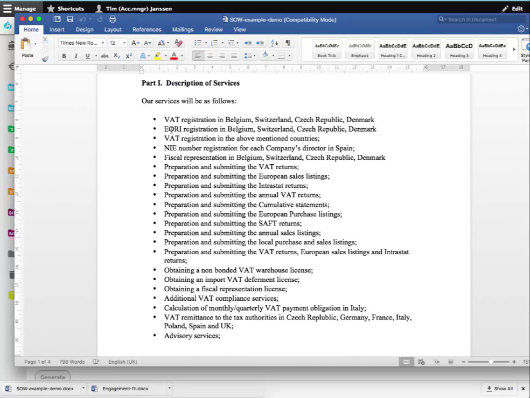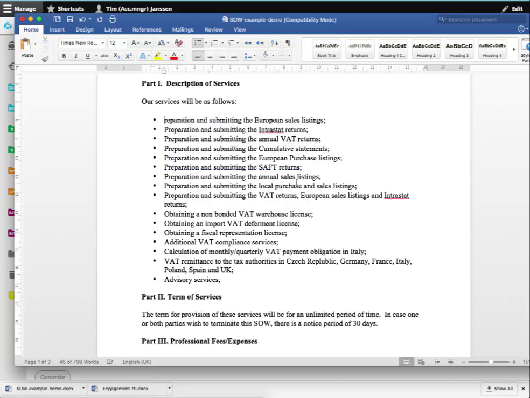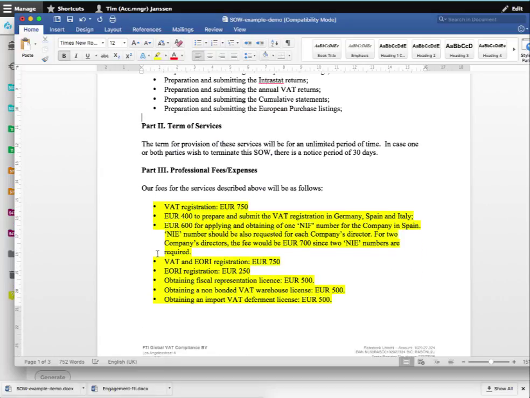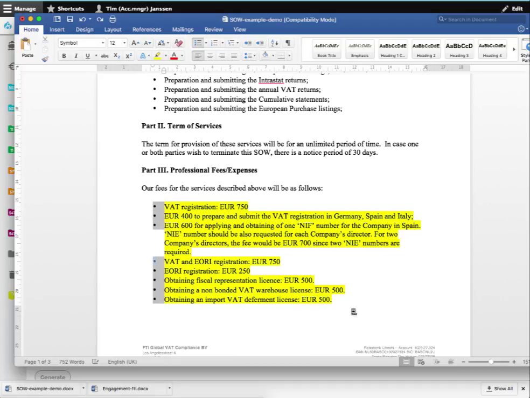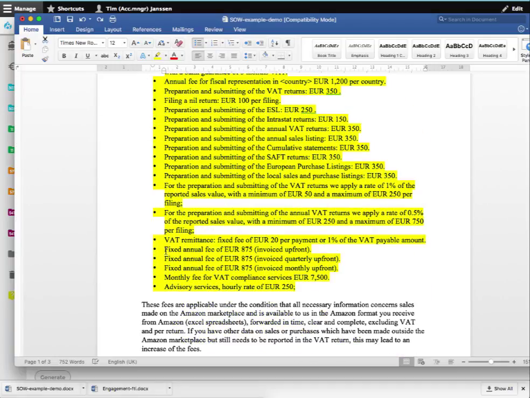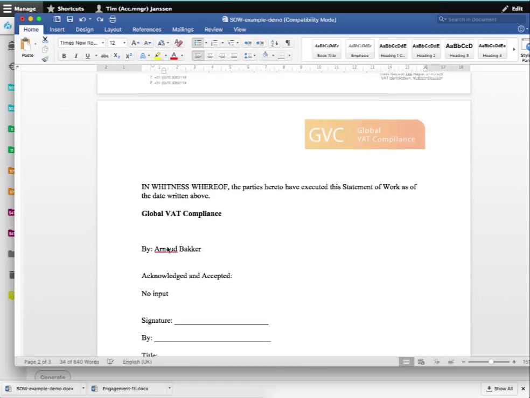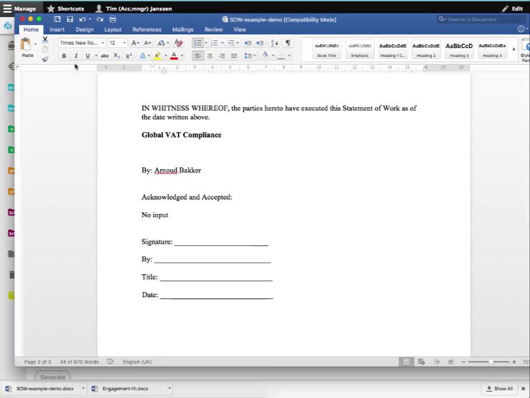What you need to do next is remove all the services that aren't applicable for this statement of work. You simply do that in Word. Also fill in all the prices that are applicable, and when ready, save the document and email it to the client. That's all. Easy as that.